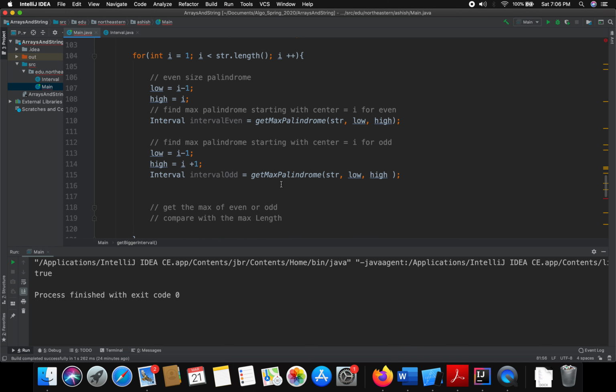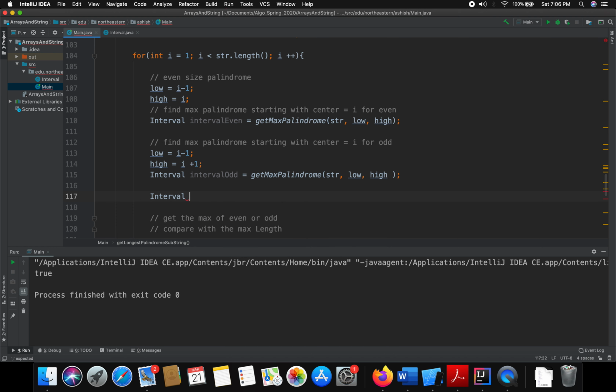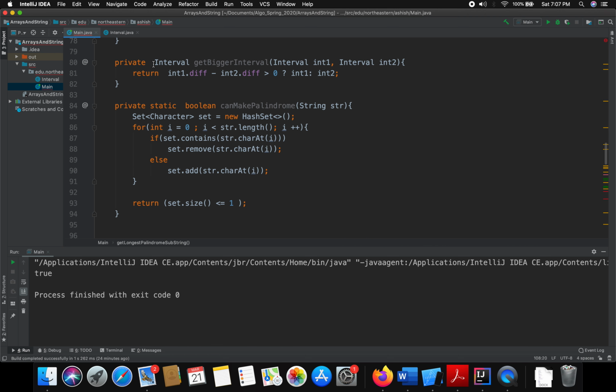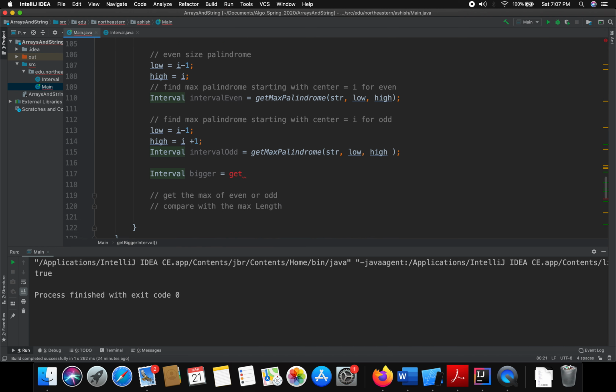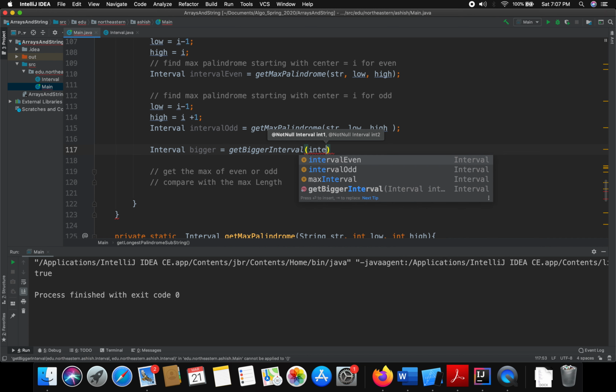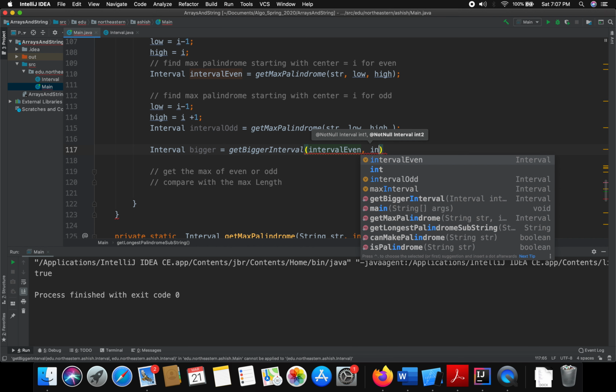So over here we will check the bigger interval. We have to find the bigger between this one or that one, equal to, what was the name of the function? getBiggerInterval, and we'll make it static. getBiggerInterval of interval even and interval odd.